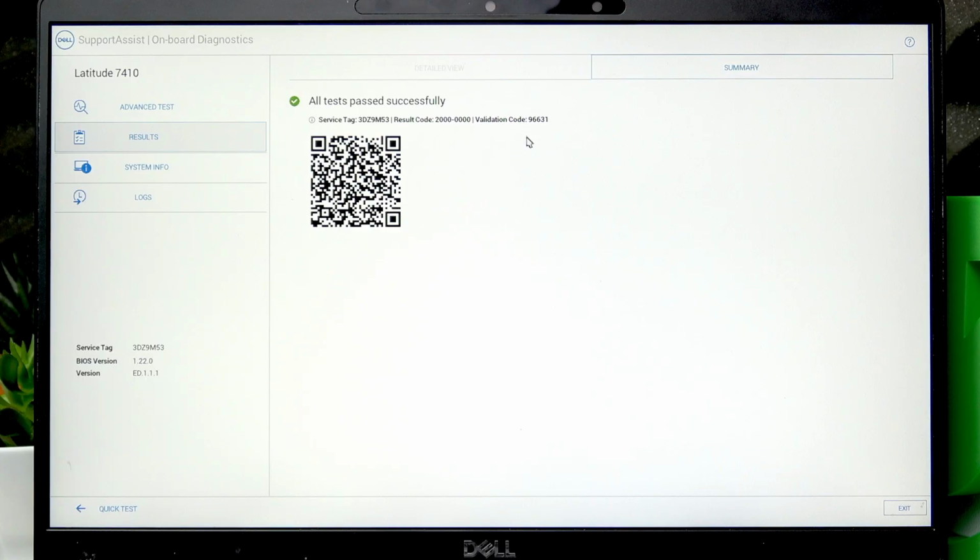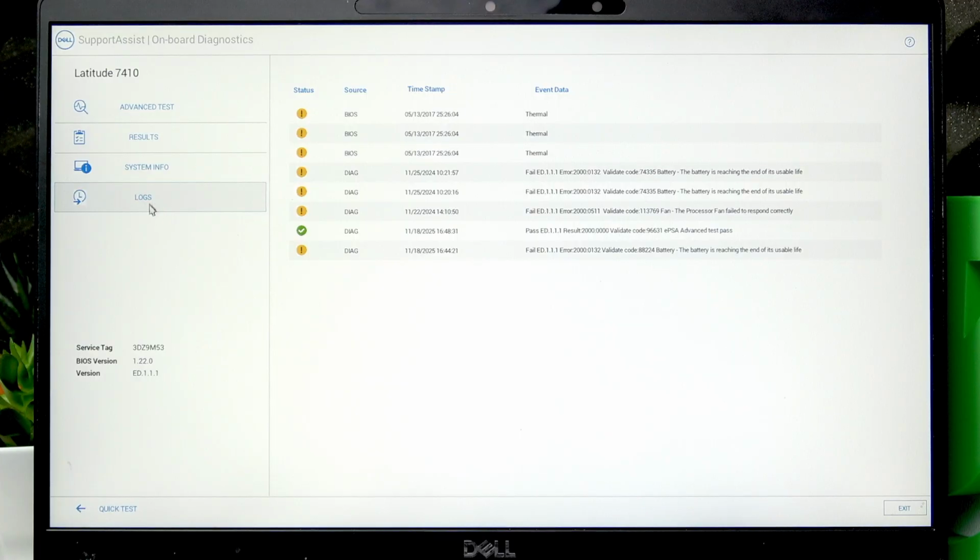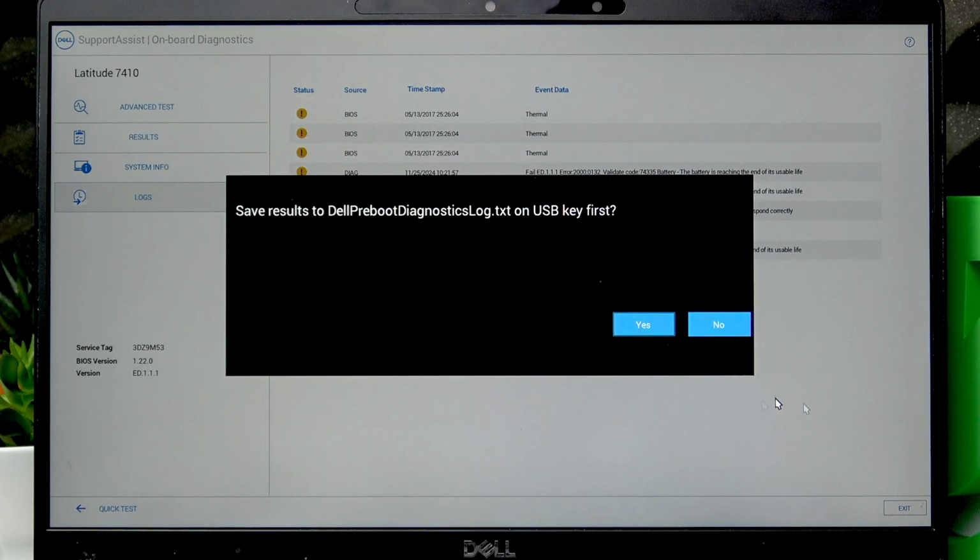But if there were any warnings, then you will get them in your results. And you can also check the logs for your previous diagnostics right here in the logs menu. And if you want to exit the diagnostic menu, click exit in the bottom right corner of the screen, then click OK, or click yes and confirm, and then your laptop will normally restart.